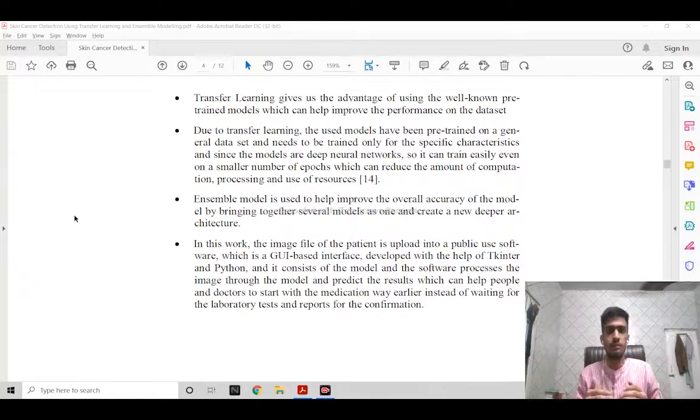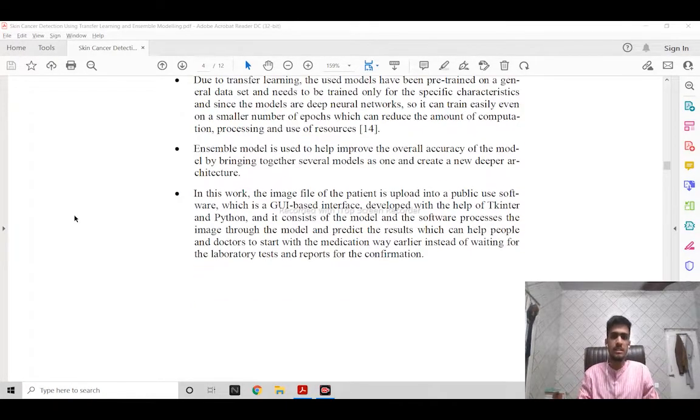Another thing is that we have tried to create the model very simple so that it can be easily plugged into software. Software developers can use this model, plug it in, and create software which can be used easily. These are the advantages.